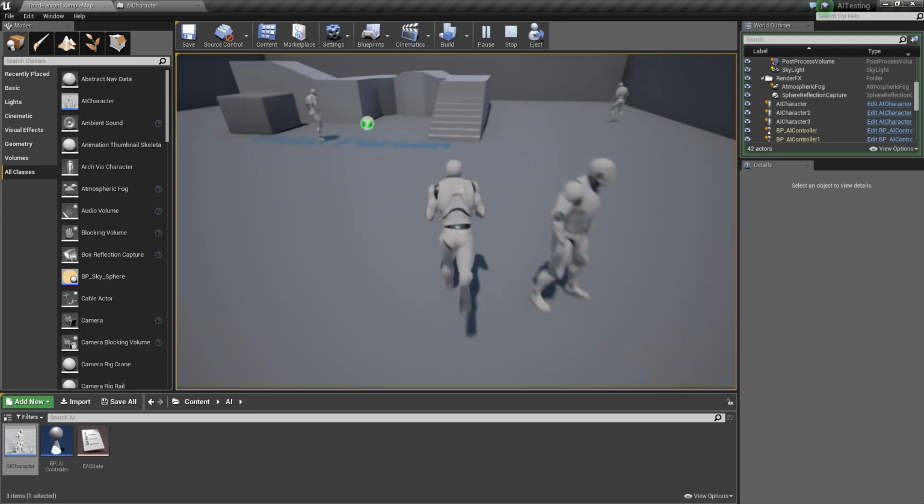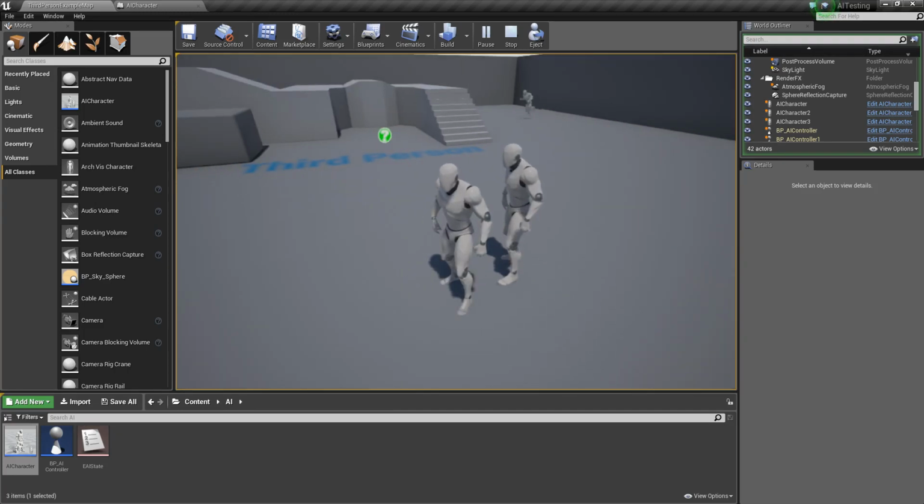In the next one, we'll look at setting up a little patrol kind of AI, and then probably go into some combat stuff, and switching up states.